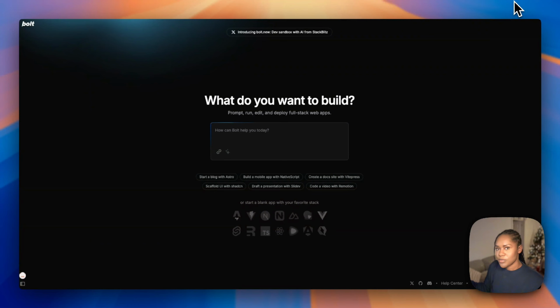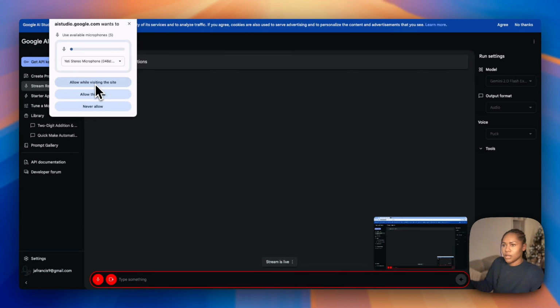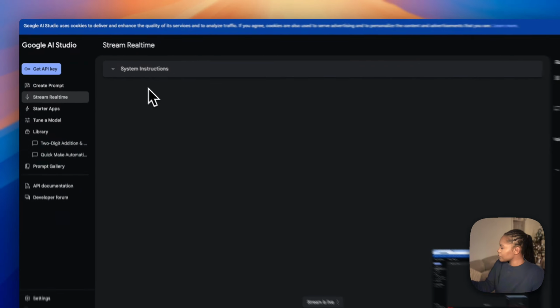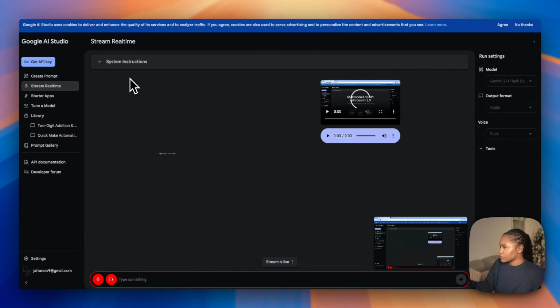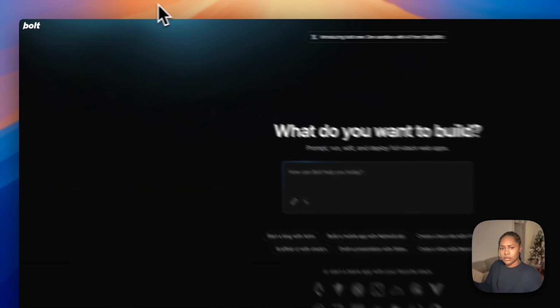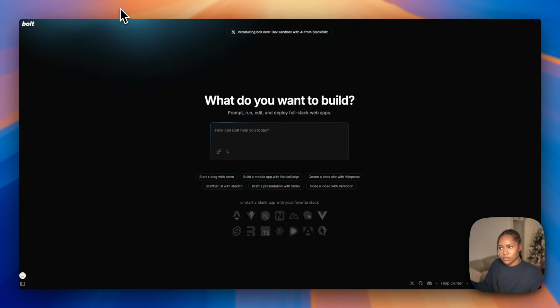So I'm going to fire up Gemini 2.0. Hello, can you hear me? Yes, I can hear you. How can I help you? All right, can you see my Bolt.New screen? Yes, I can see your Bolt.New screen. What would you like to do with it?